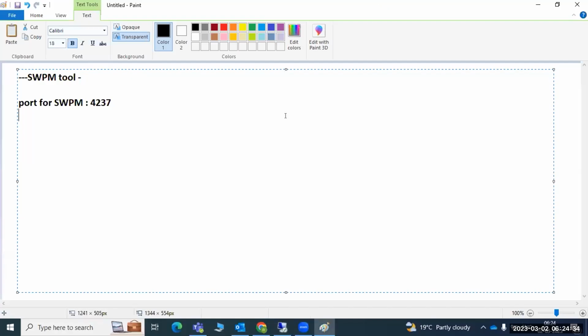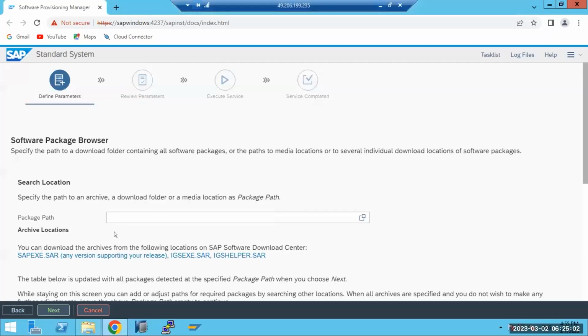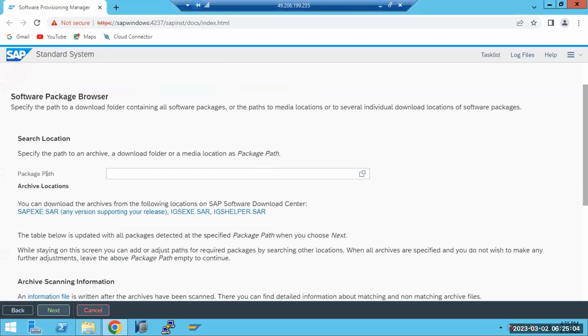Yesterday we gave the SID, the technical discussion SID, and the DB related connection. We gave the kernel DVD inputs and the exports. Then the password for all users. We also selected typical or custom. These things we chose yesterday. Now we can see this is the kernel path we have given.